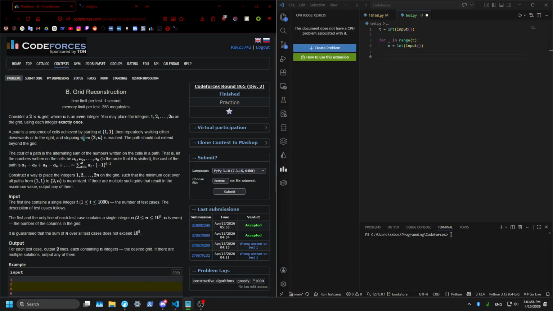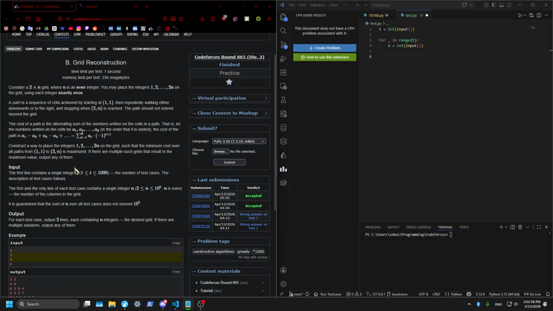1816B - Grid Reconstruction. Consider a 2 by n grid where n is an even integer. You may place the integers 1, 2, all the way to 2n on the grid using each integer exactly once. A path is a sequence of cells achieved by starting at (1, 1), then repeatedly walking either downwards or to the right and stopping when 2n is reached. The path should not extend beyond the grid.